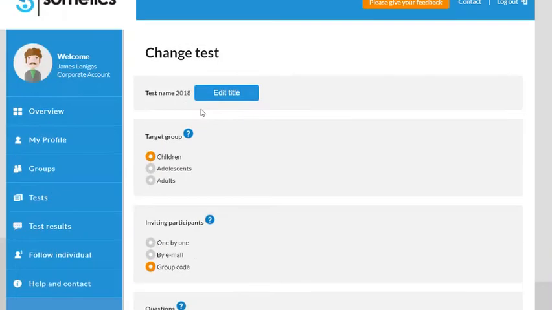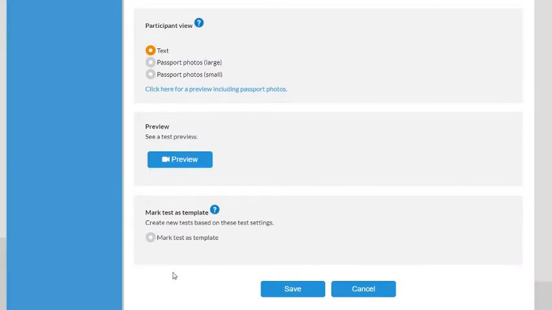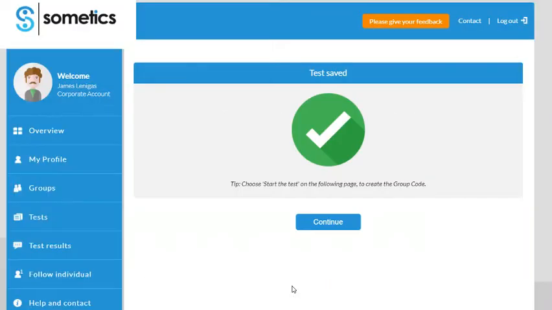So I'm happy with that test. Okay, looks pretty good. If we want to mark that as a template, that'll mean that when I create a new test for a new group, I can actually just select this and I don't have to go through the customization again. All right, saves a bit of time. So let's mark this as a template. All right, click save down the bottom. Test saved. Continue.